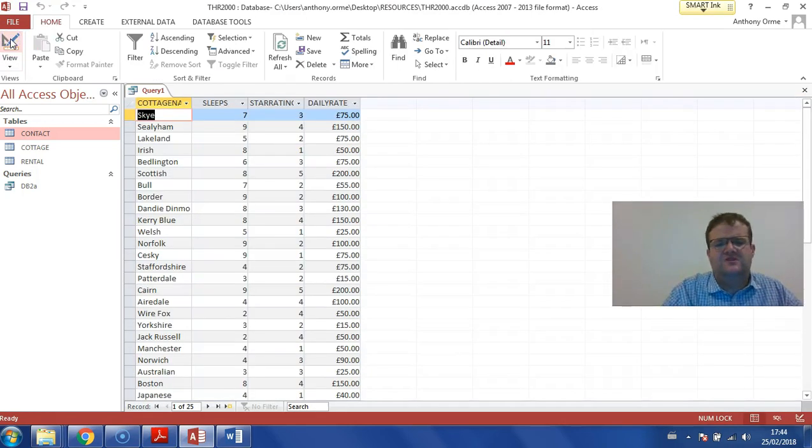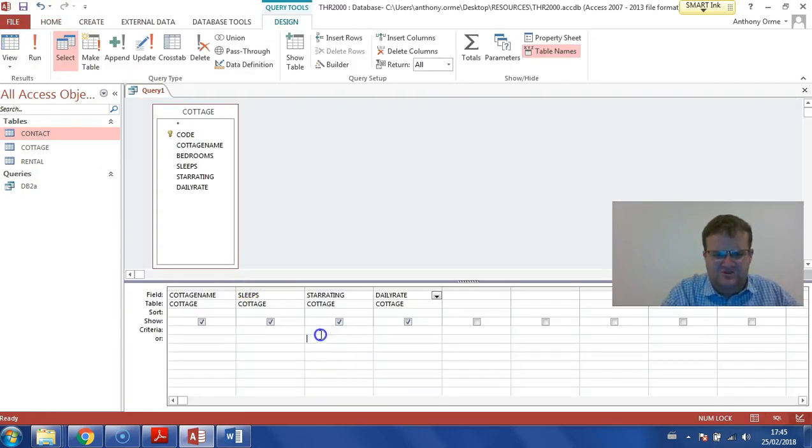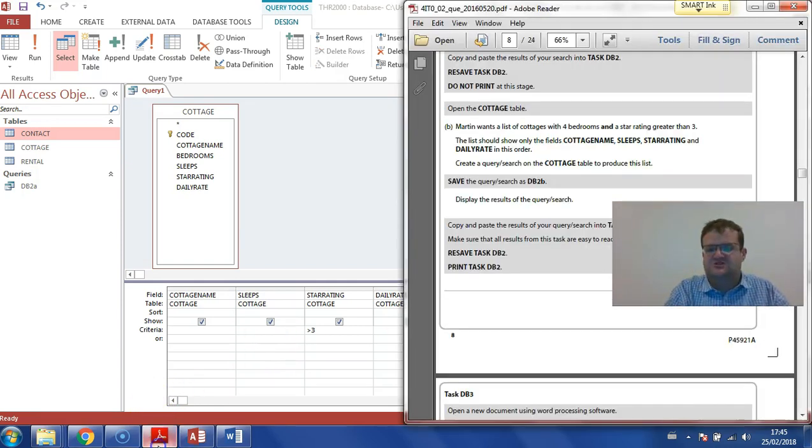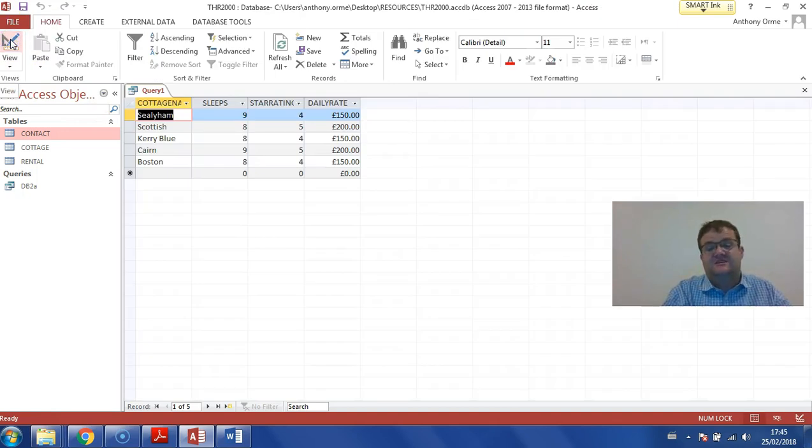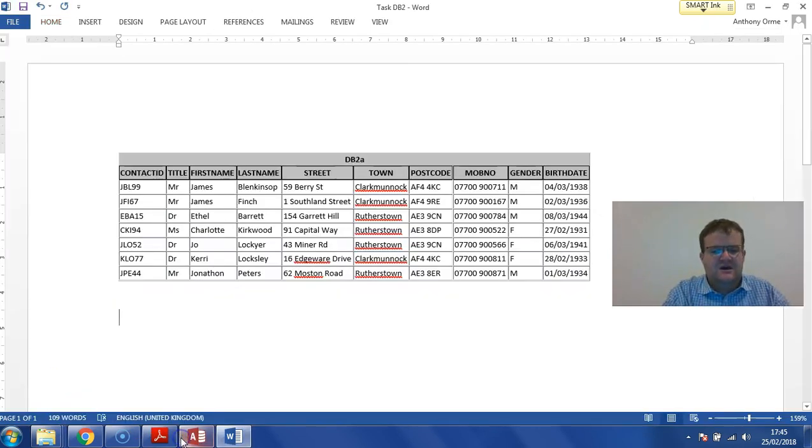But when I view this, the one that I can do is star rating greater than 3. Okay, that's good. But I need the bedroom one to be able to search it. So I'm going to double click on bedrooms but I'm going to hide that field. That means that it will not show in my query, but I am going to search it. So I'm going to search for 4 bedrooms. So click on 4 here, and then I'll go to view, and I will see all those at 4 bedrooms with a star rating of greater than 3, which is fantastic.